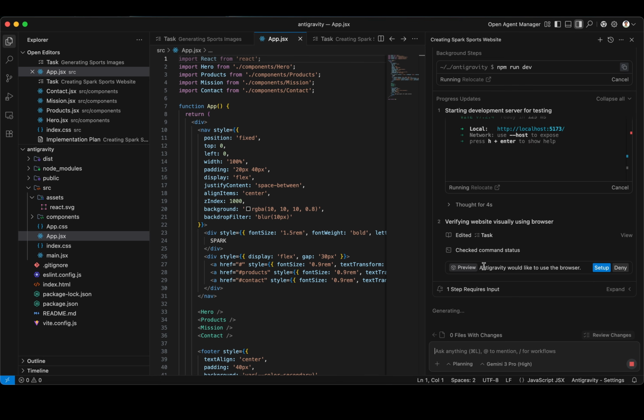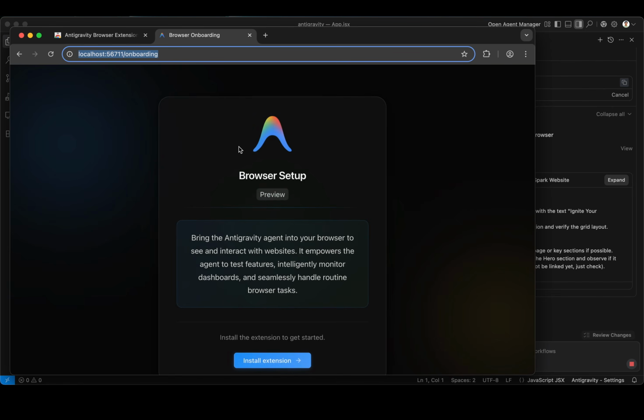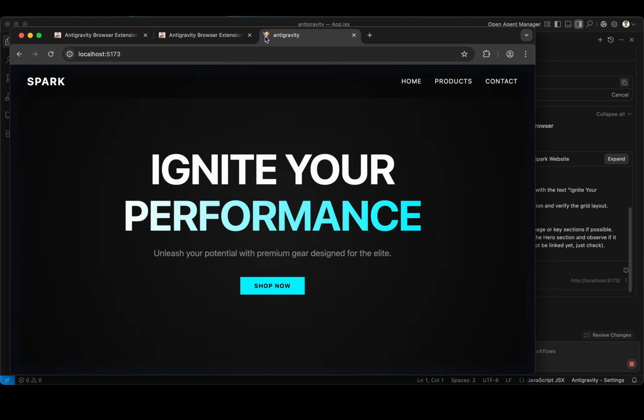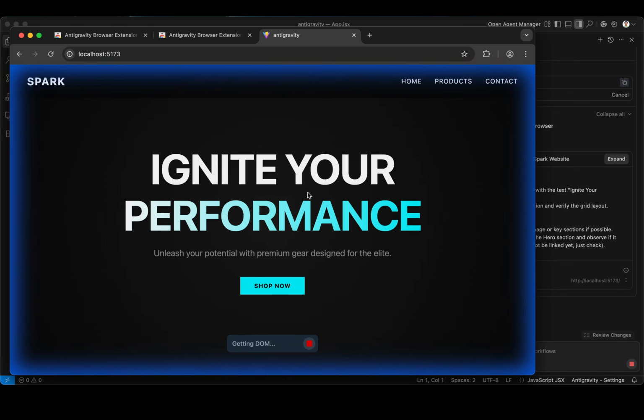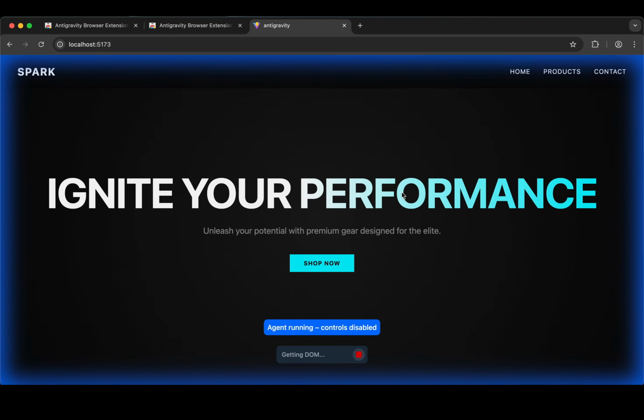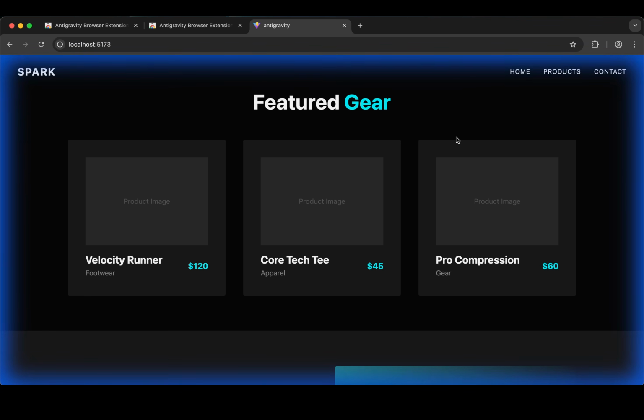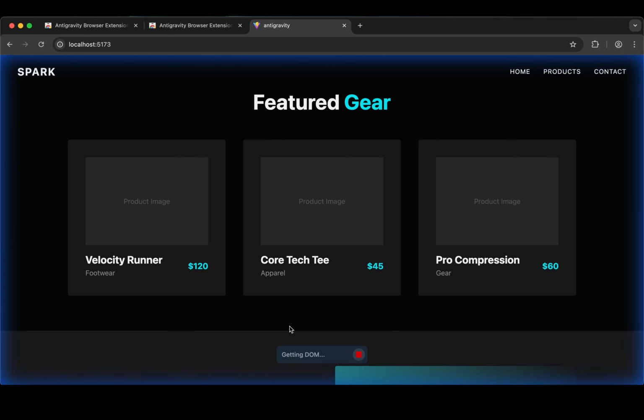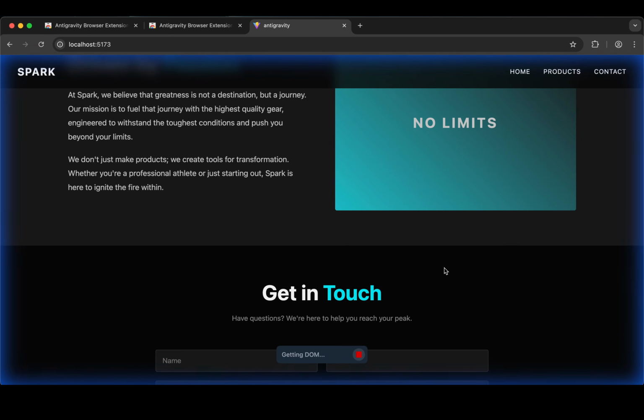So it's asking, Anti-Gravity would like to use the browser, so we can set up and install the extension. It's already done. So it's going to redirect to the website. You can see what it has created. Let me show you. Ignite your performance, exactly what I asked it. So it's getting the DOM. You cannot do anything here because its agent is now controlling. It's testing everything. Then you can test it.